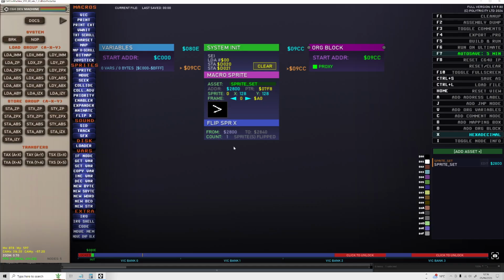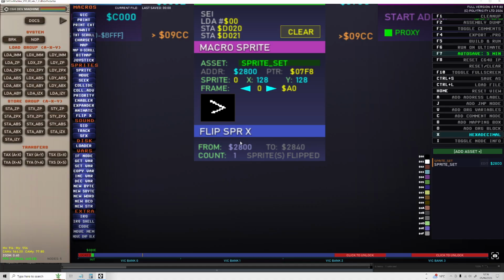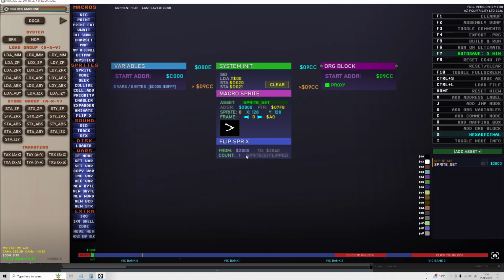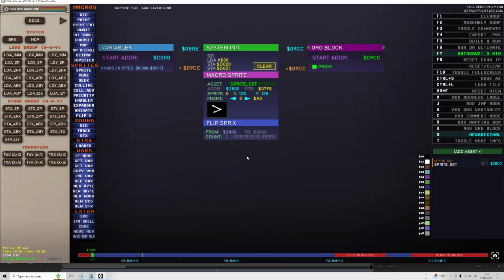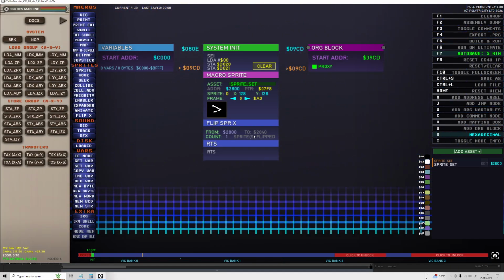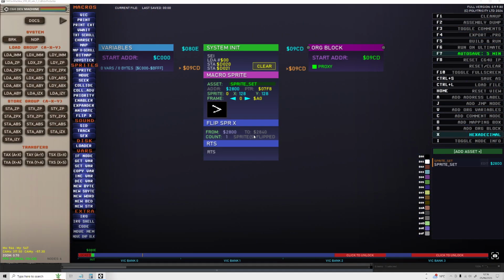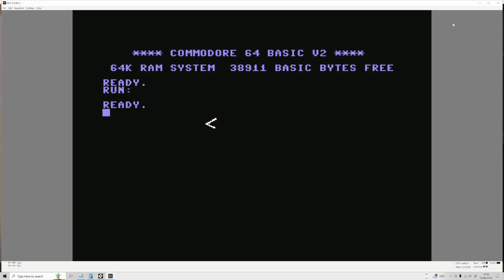So it's designed for sprites. You can't just flip everything and expect it to work. It will flip the data, but it's designed for sprites. It will detect if it's multicolor or single color and do all this math inside of it to flip it correctly. So if I do an RTS, go back to BASIC, we should see a flipped version of that when we run it. Okay, there you go. So it's a flipped version.